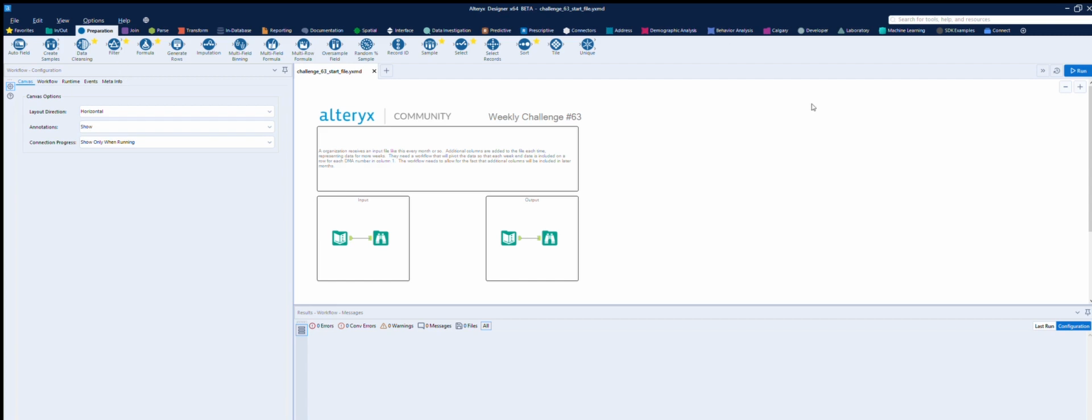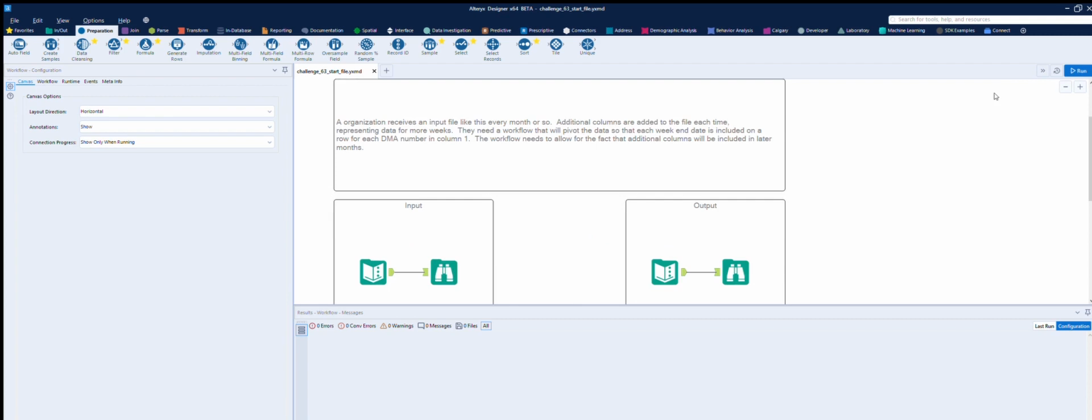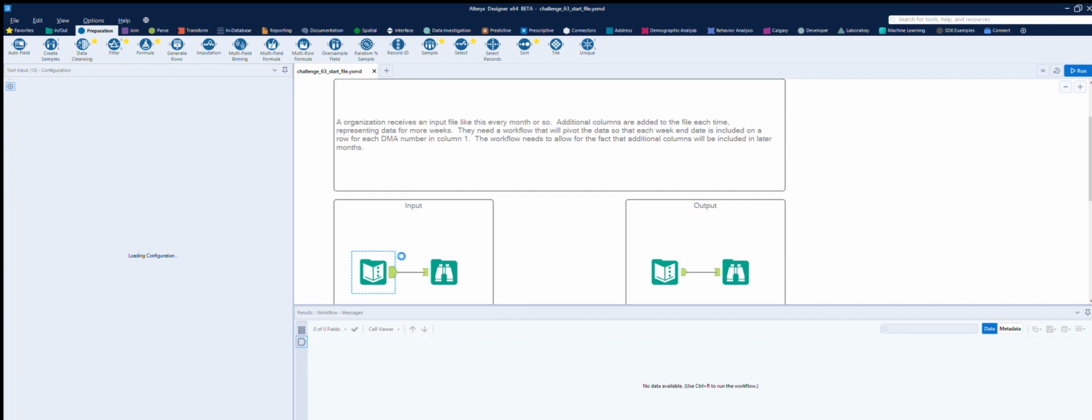So we are looking at an input file that is received every month or so. Additional columns are added to the file each time, so we've got to be wary of that. We can't just manipulate it as it is structured; we've got to look at it as it would potentially be dynamic. So let's just have a look at this.